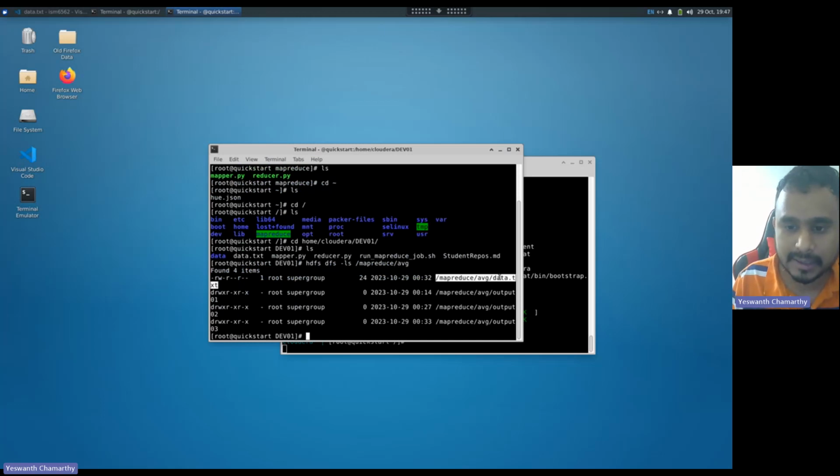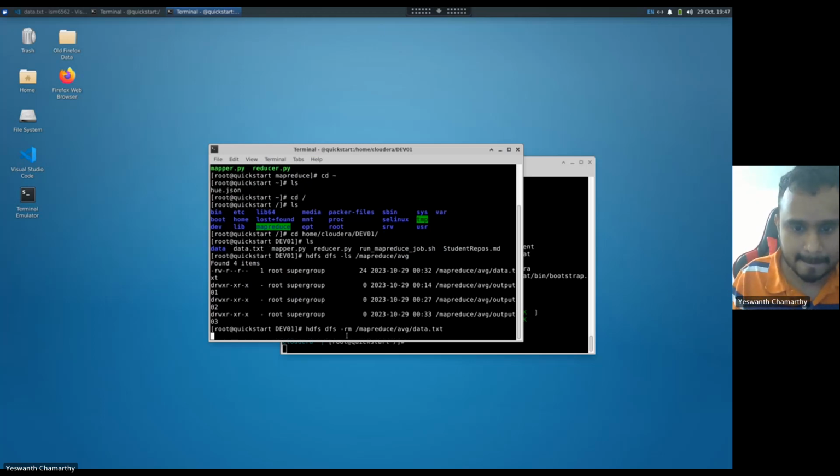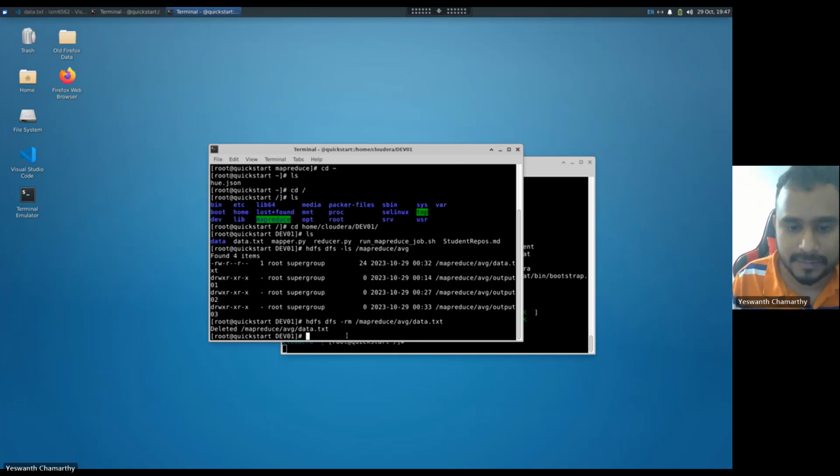We have the data file, and let us delete this data file and replace it with the new one. hdfs dfs -rm, and the path, averages data.txt. Successfully deleted, and let's copy the same file into the HDFS system.